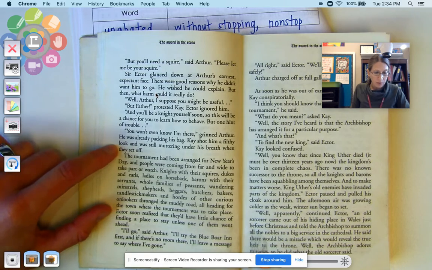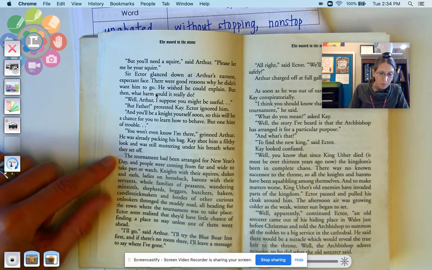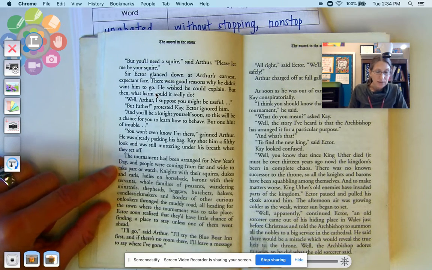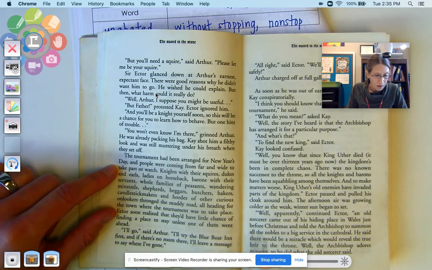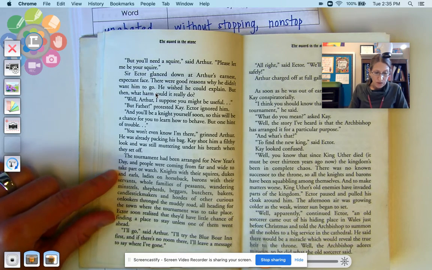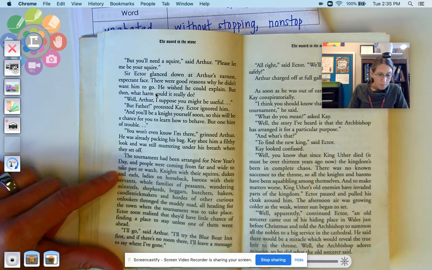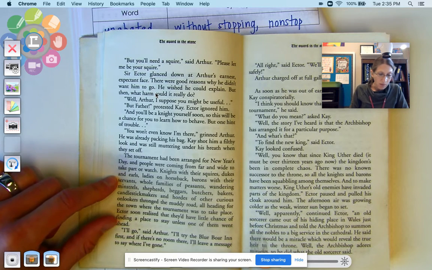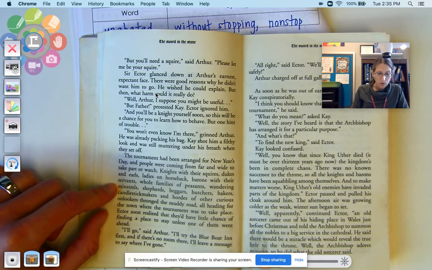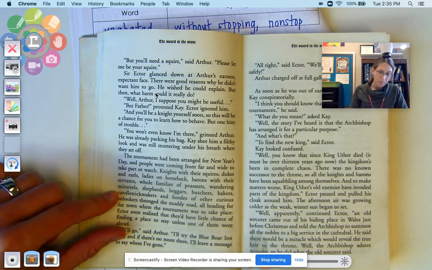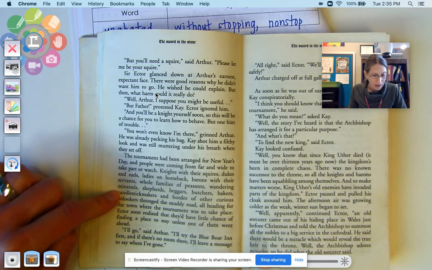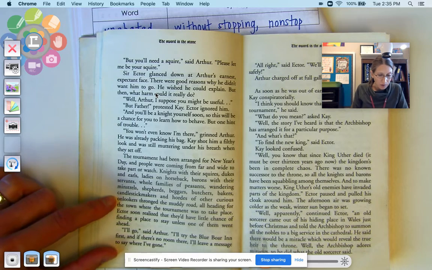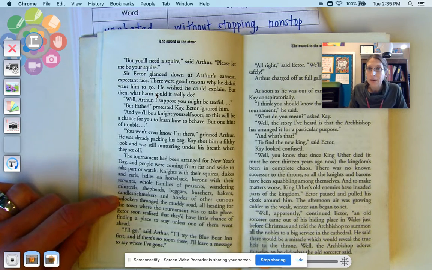The tournament had been arranged for New Year's Day, and people were coming from far and wide to take part or watch. Knights and their squires, dukes and earls, ladies on horseback, barons with their servants, whole families of peasants, wandering minstrels, shepherds, beggars, butchers, bakers, candlestick makers, and hordes of other curious onlookers thronged the muddy road.